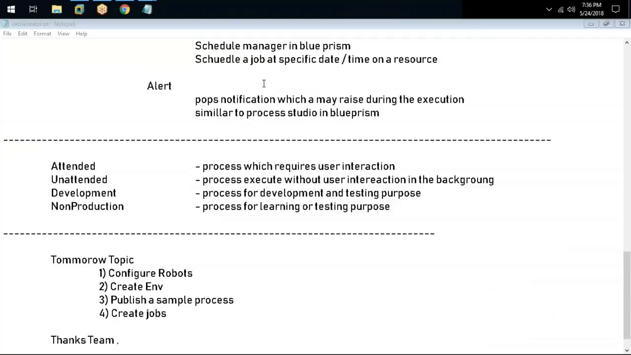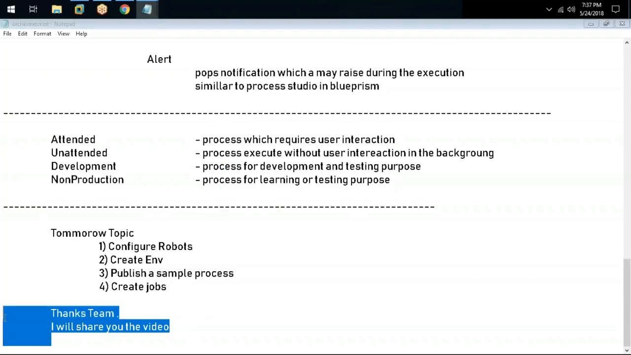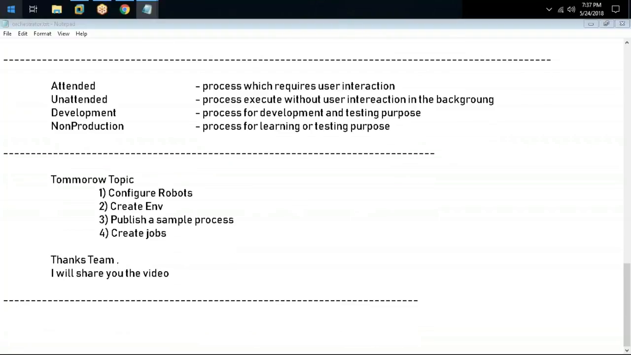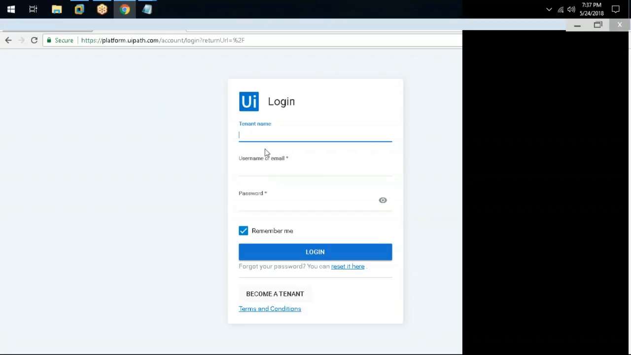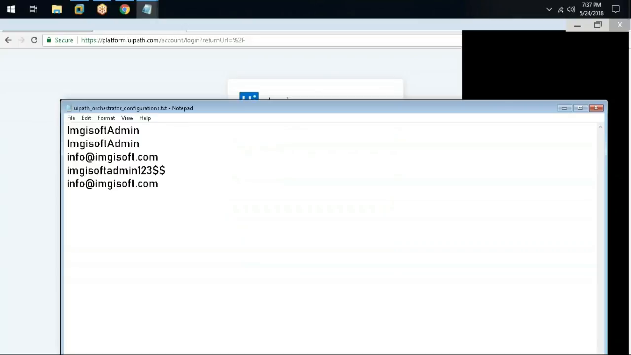So yesterday we discussed the orchestrator. We came to know the basic things about the orchestrator. So today we're going to configure our robot to the orchestrator. Navigate to the orchestrator, which is platform.uipath.com, and log in with the credentials which you have registered.